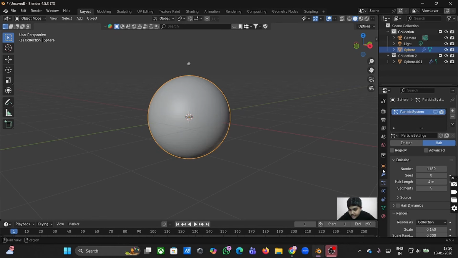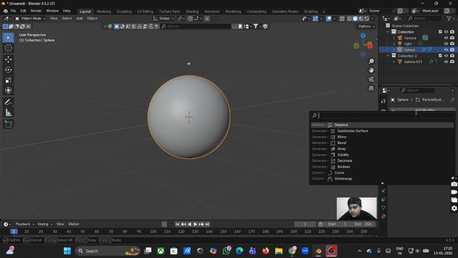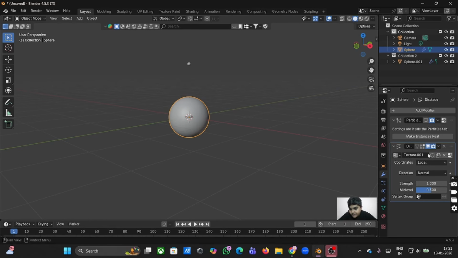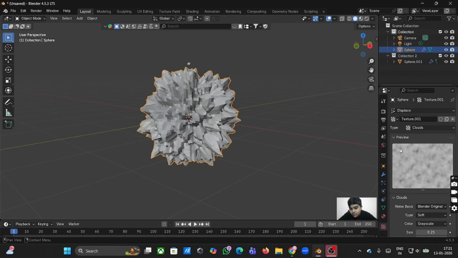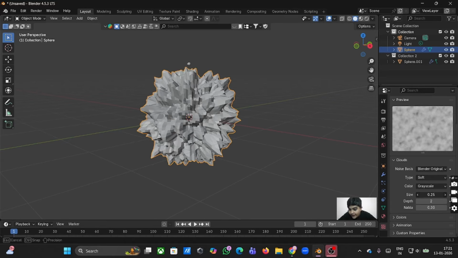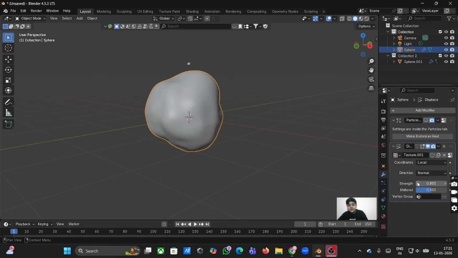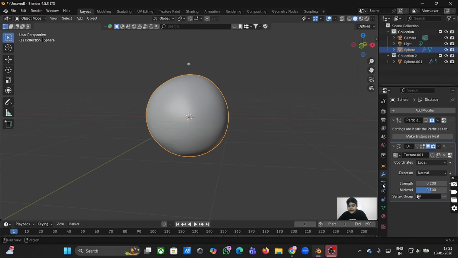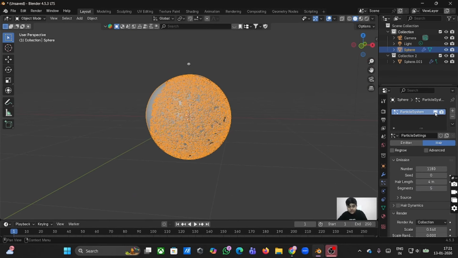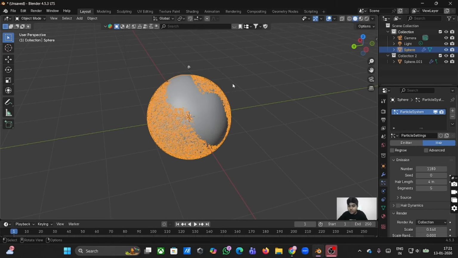I am going to hide this. I'm going to go to the modifier properties, add modifier, add a displace modifier. And now I'll press here, image or movie. I'll go to the clouds. I'll crank up the size to maximum 2 and I'll decrease the strength to almost 0.200, like 0.2 I can say.